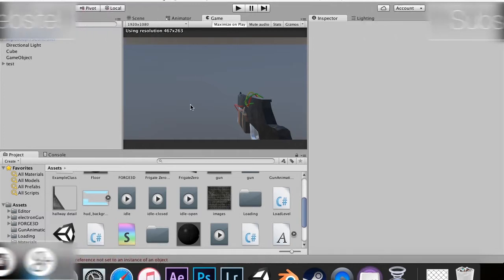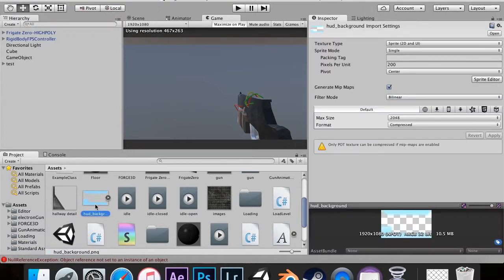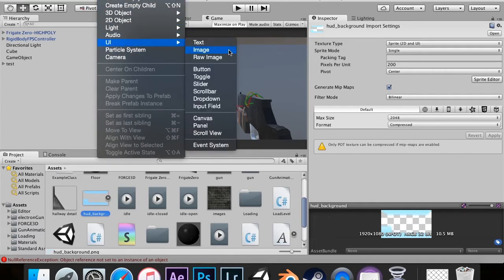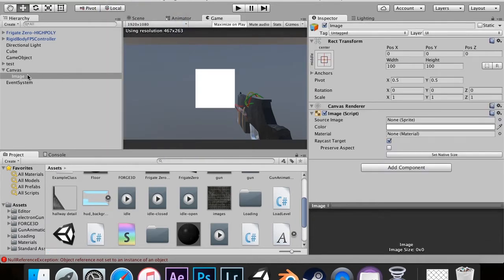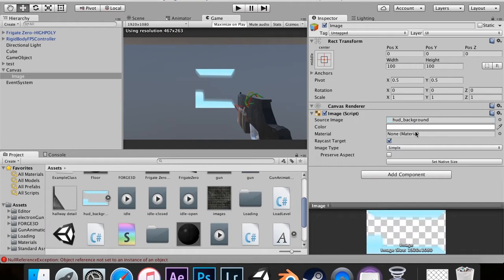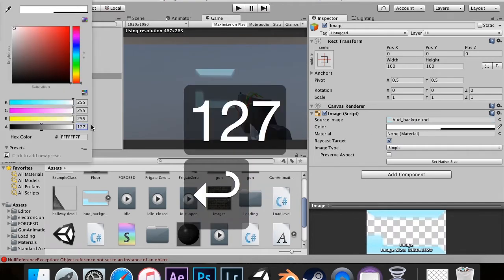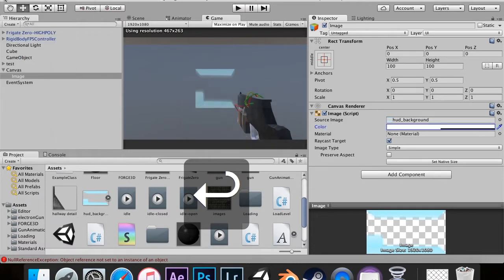To start off, we need to go ahead and apply our HUD background into our scene. So I'm going to get a game object UI image. Now this adds a canvas and an event system. These features are only available in Unity 4.6 plus, so I highly suggest you go get Unity 4.6 or higher. I'm going to drag HUD background onto there, and I'm going to change this to 127 on the alpha. All right. So that gives it that nice fade, and now you'll see that looks okay.